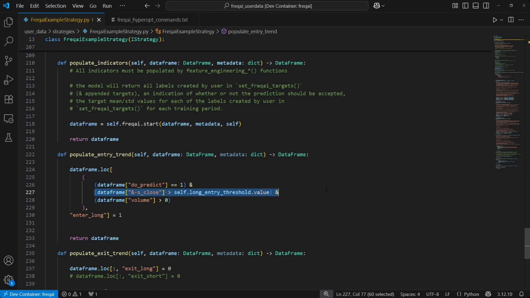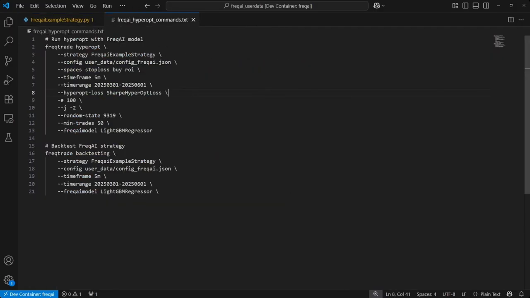Once the parameter is defined, we're ready to run the hyperopt command. We'll be optimizing the FreqAI example strategy using the FreqAI config file. The optimization will focus on the stop loss, buy parameters, and ROI. We're working with 5-minute candles, covering the period from March 1st to June 1st, 2025. The optimization target is the Sharpe ratio, aiming to maximize risk-adjusted returns.